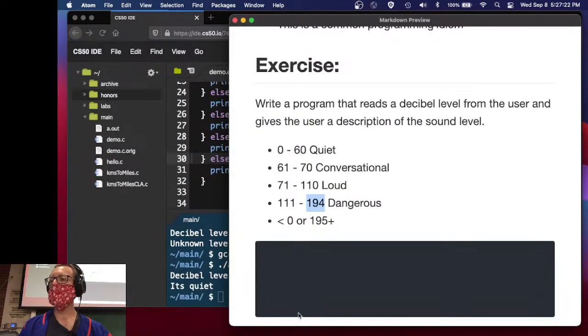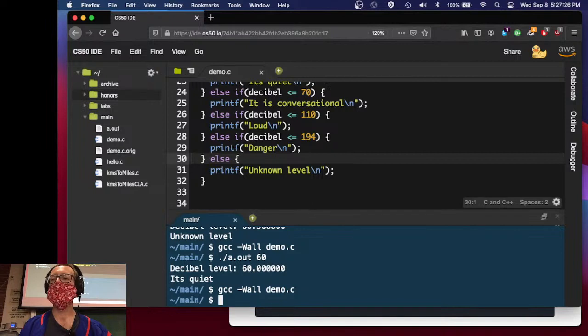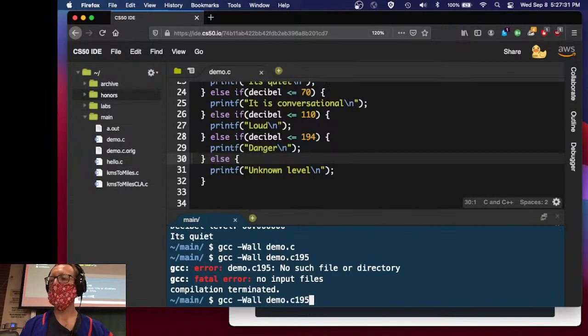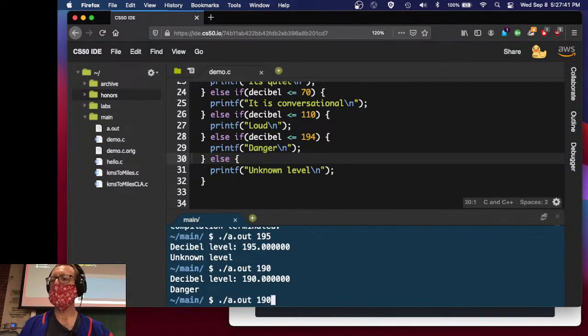Did I take care of them all? Okay. Maybe, maybe not. Let's go ahead and test a few things. What if it's 195? Oops. Sorry. 195 should be unknown, right? Because that was not part of the specifications. 190, however, is dangerous. Give me something else to test. Oh, minus 10. Predict. It should be unknown, right? So, predict what's going to happen.